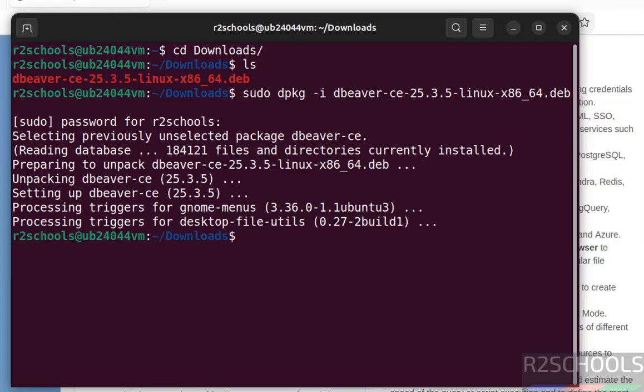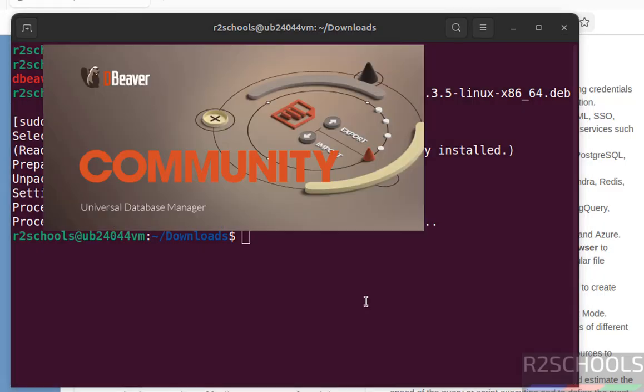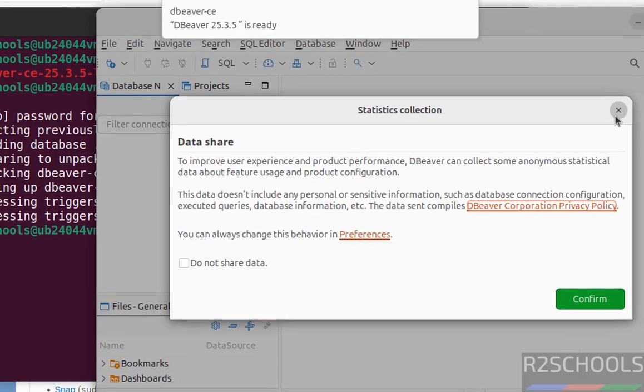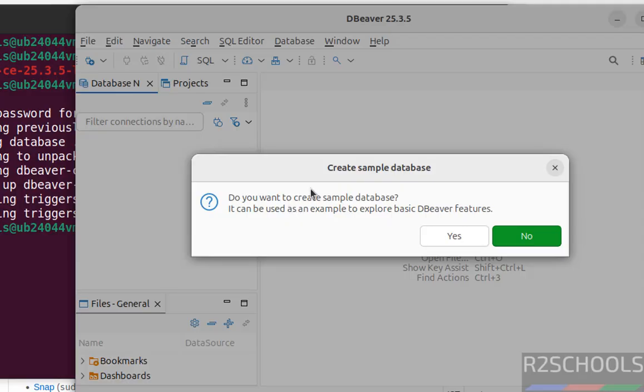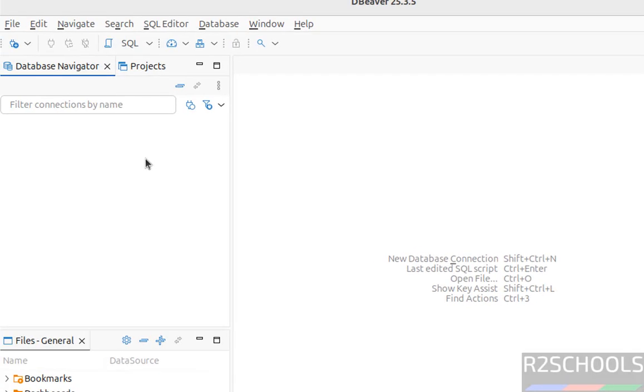Now go to all applications. See here we have the DBeaver CE. CE means community edition. Click on it to open. Close this one. Do you want to create sample database? No. Let me maximize it. Now we will connect the MySQL and PostgreSQL server.